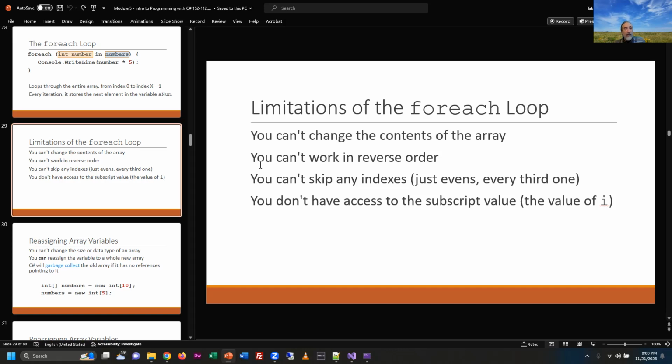This only allows sequential access. You also can't skip any indexes, although there's kind of a hack where you can skip the even numbered ones or every third one, but that's about as far as it goes. You don't have access to the subscript value, so I never get a chance to look at what position it actually is. I'm pulling the stuff off in sequence, so it is what it is. I'm just pulling it off. Oh, you wanted to know where it came from? Well, use the other loop then. That's kind of the answer. So these are things you have to keep in your mind.